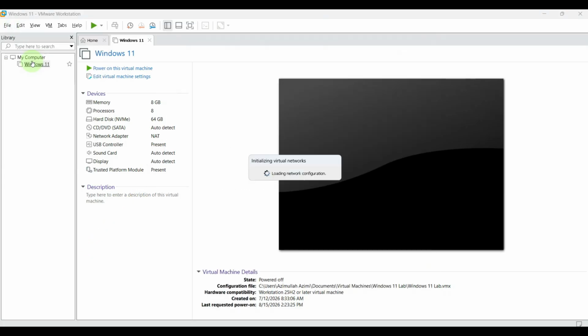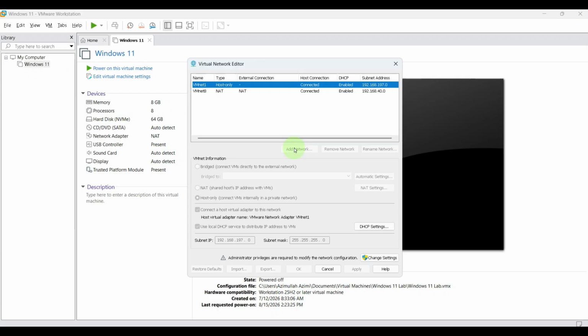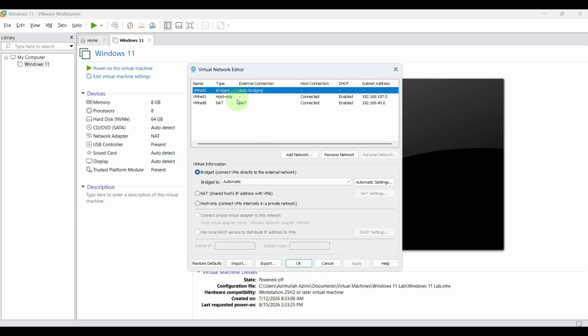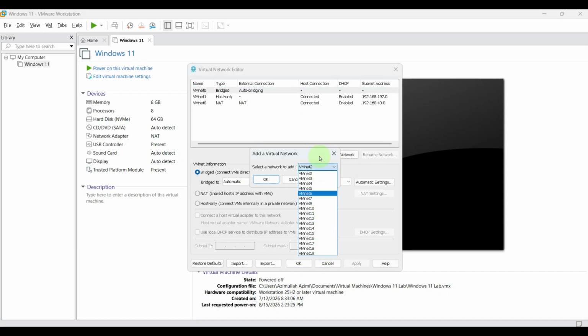Virtual Network Editor. One of VMware's important networking tools is the Virtual Network Editor. Depending on your VMware Workstation configuration, you can access it from: Edit, Virtual Network Editor. In this tool, you can manage virtual networks and configure options such as creating or configuring virtual networks, removing virtual networks, changing network types, configuring DHCP, changing subnet settings, managing NAT. This tool is especially useful for designing and managing advanced virtual network environments.